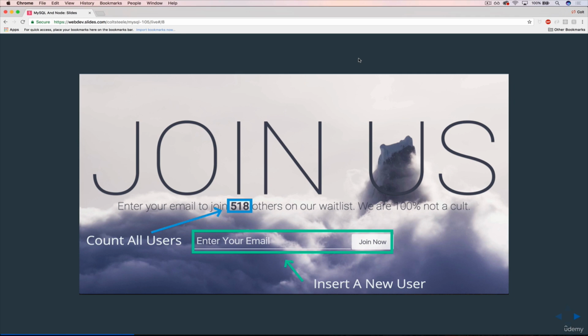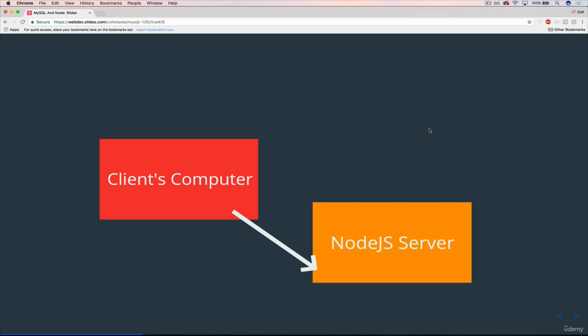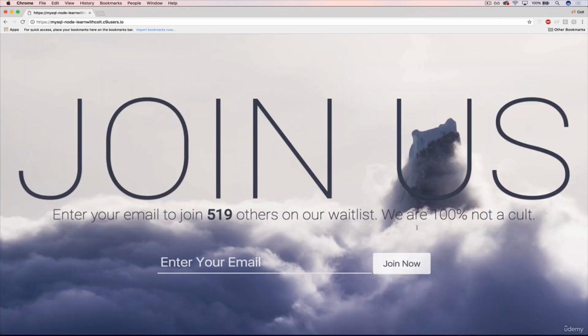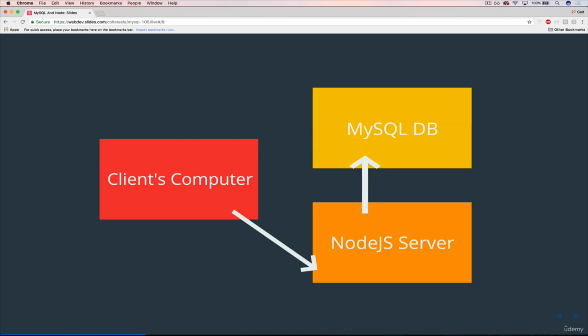Okay, so that's it. Now let's talk about how it works. What's the workflow like? When I go on my computer, like I just did, and I refresh the page, or I enter that address and hit enter, a request is sent to our Node.js server, which we'll see how to set up in a little bit. And the Node.js server has code that says, oh, okay, this client is asking for our homepage. Well, on the homepage, we're supposed to have a number here of the total number of users in our database. So let's ask, hello, MySQL database, can you tell me how many users are in the database?